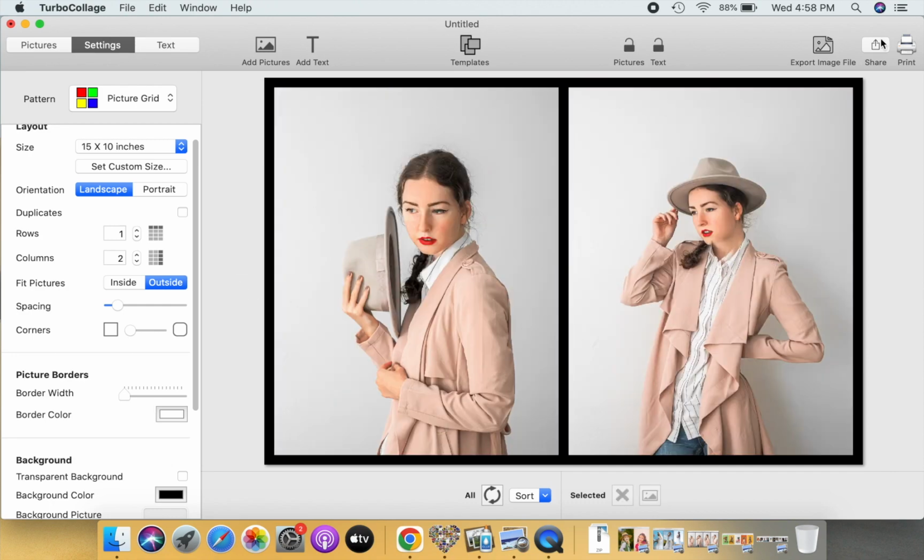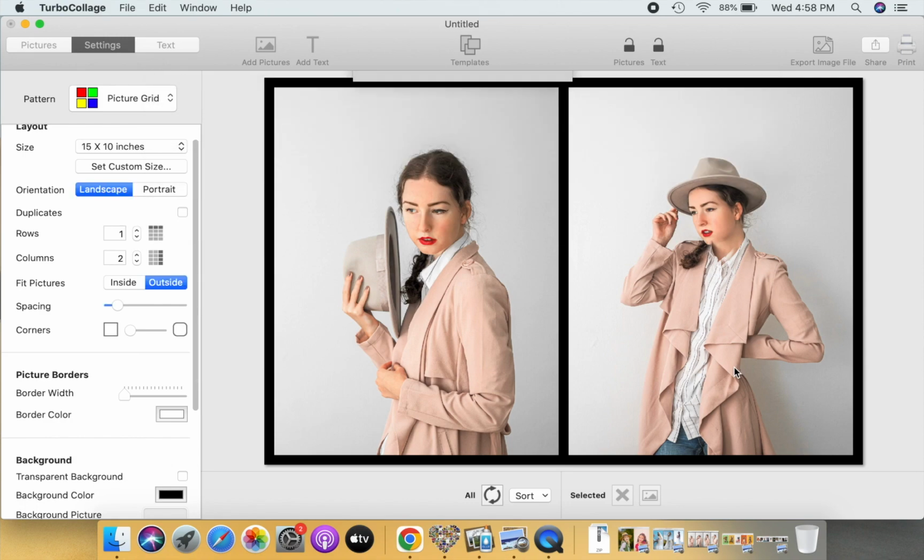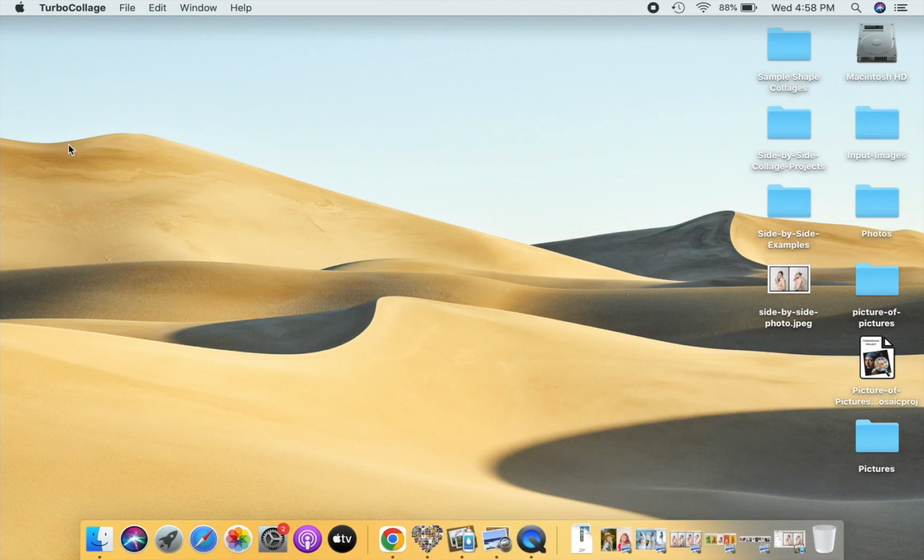Our side-by-side photo is ready. Let's export it to a JPG image that we can print, email, or share on social media. Let us open the exported side-by-side image.